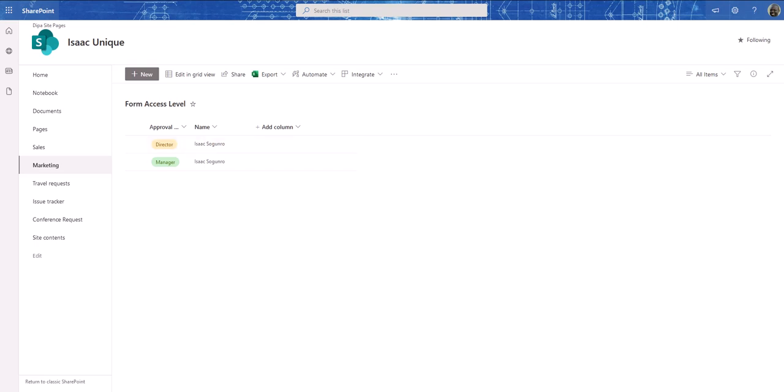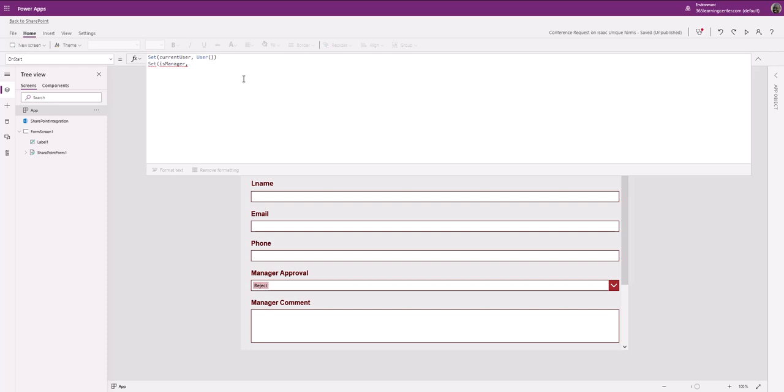So let me go back to PowerApps. The way we do that is we're going to do lookup, and then we're going to look up in the form. So this is the form level access level. And then we're going to say name dot email. So the reason why IntelliSense is not working is it's probably because, let me go back here and see. Okay, so I don't have this form access level added to my PowerApps. So let me add that really quick.